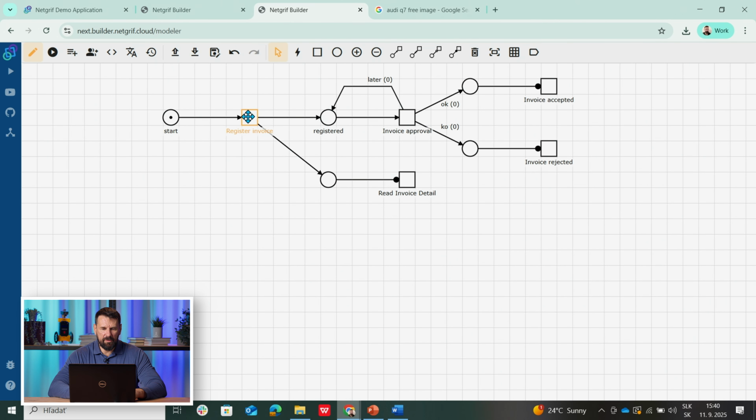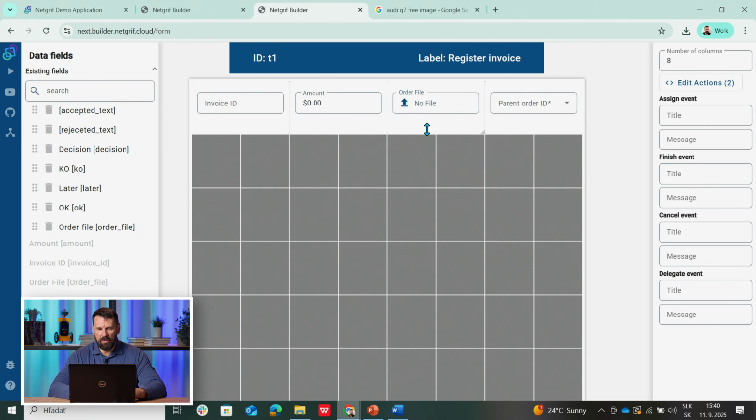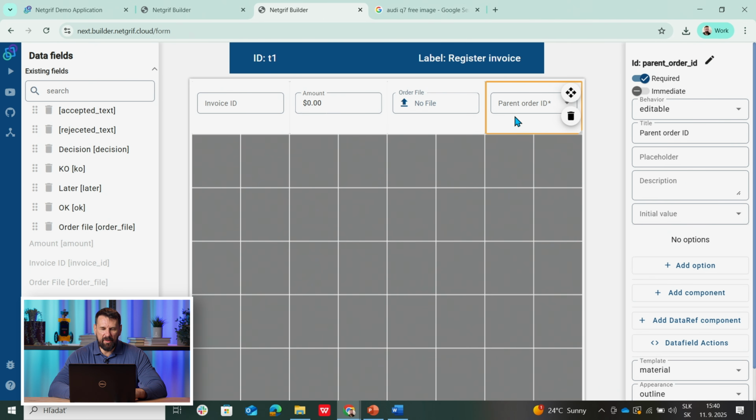And if we go here in register invoice, we have invoice ID, amount, order, file, and here we will have an enumeration where we will actually choose from all available orders which order should be a parent order to this invoice. And this is actually a required variable, so we cannot register invoice without associating that invoice with an order that was already sent to a customer. That is our policy.